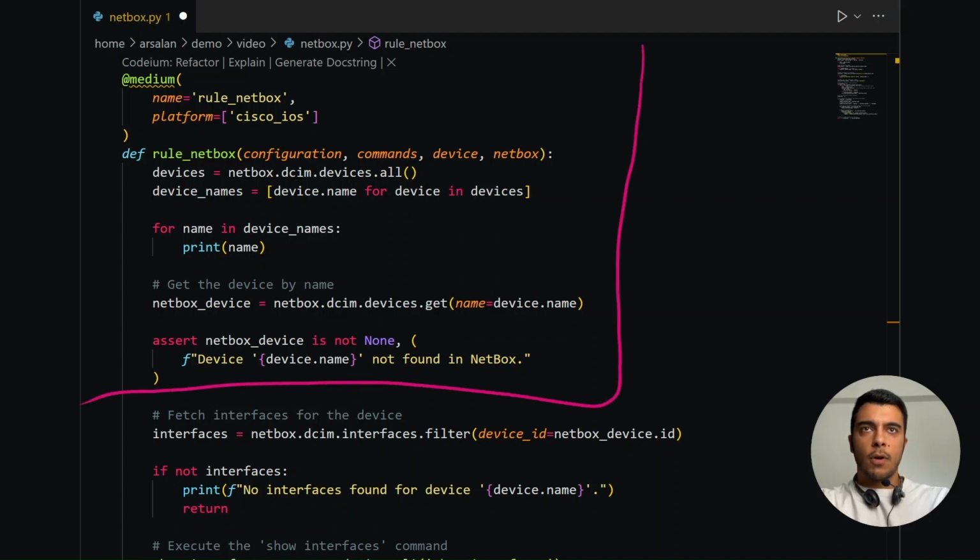The name of our function would be rule_netbox. The platform is Cisco IOS. It could be anything else that you want. And here I am going to define my function, and my function takes four parameters: configuration, commands, device, and netbox.